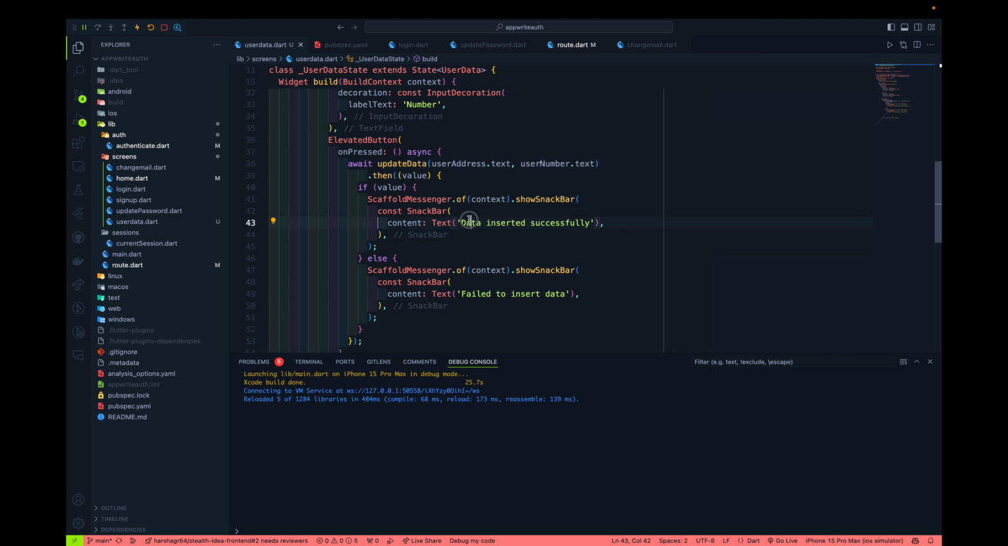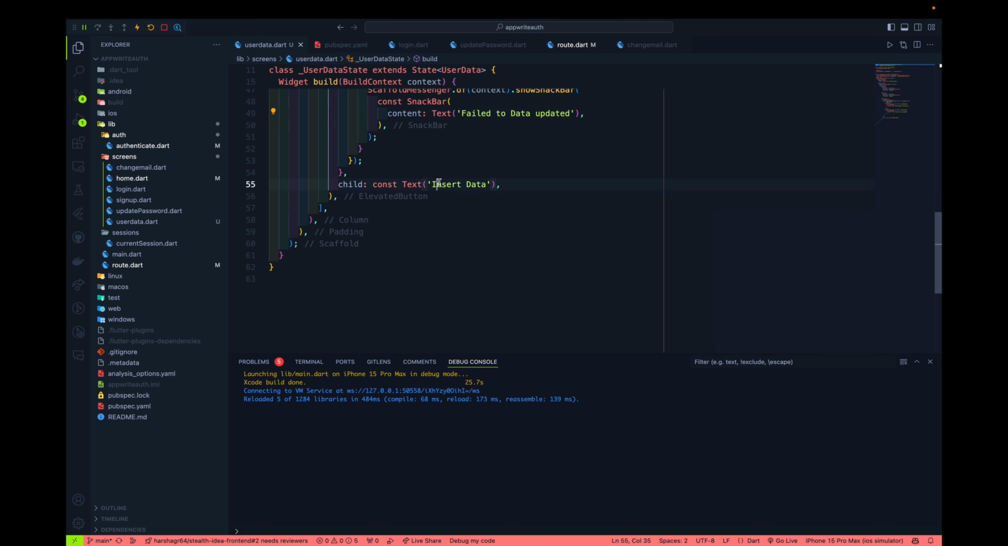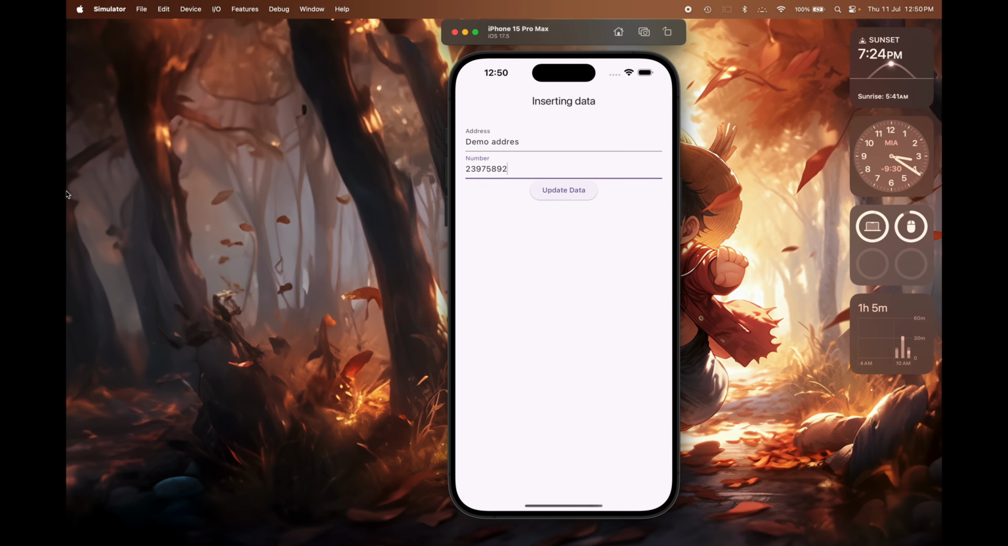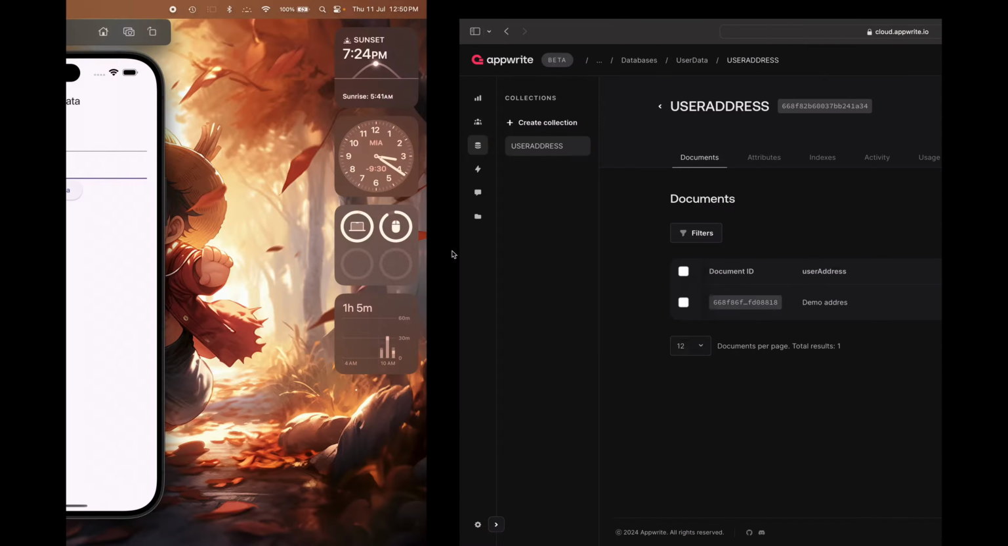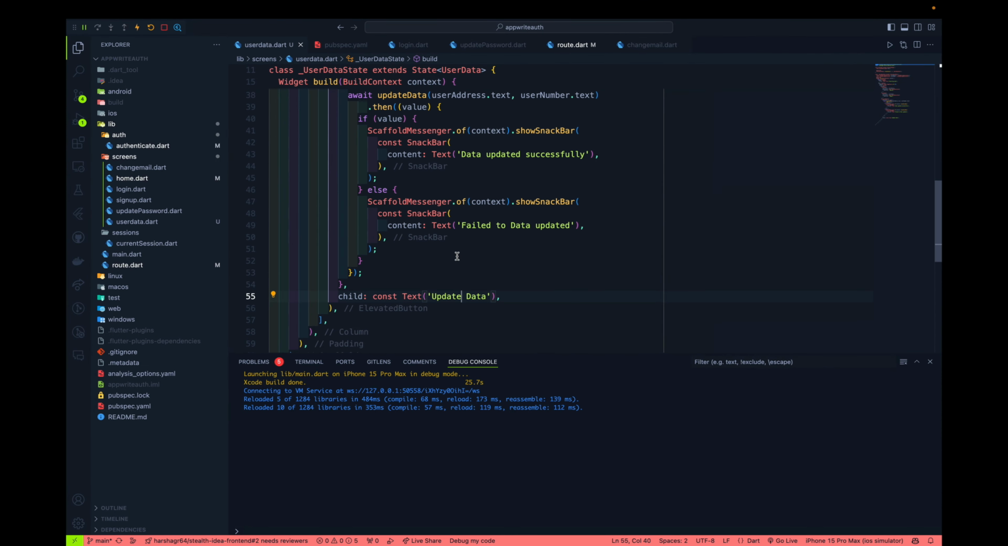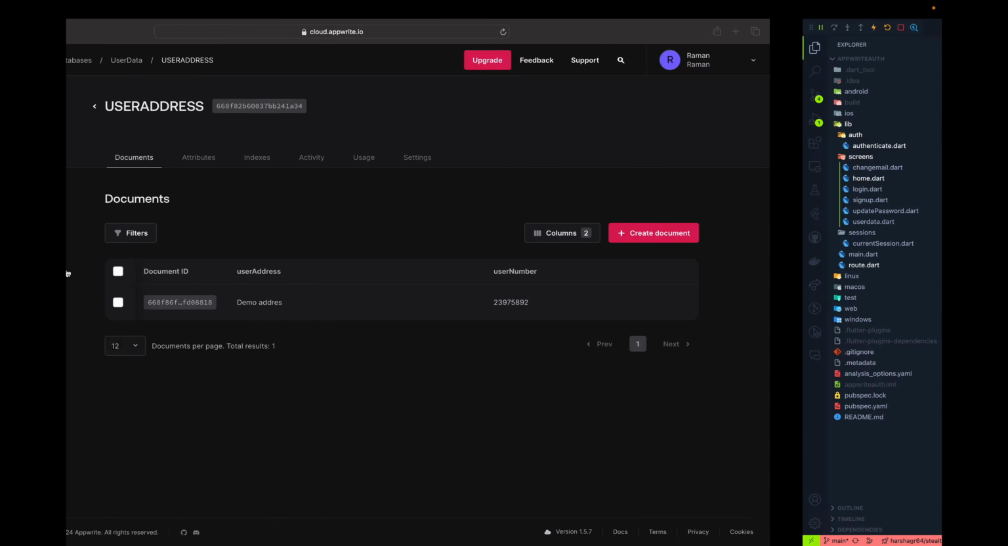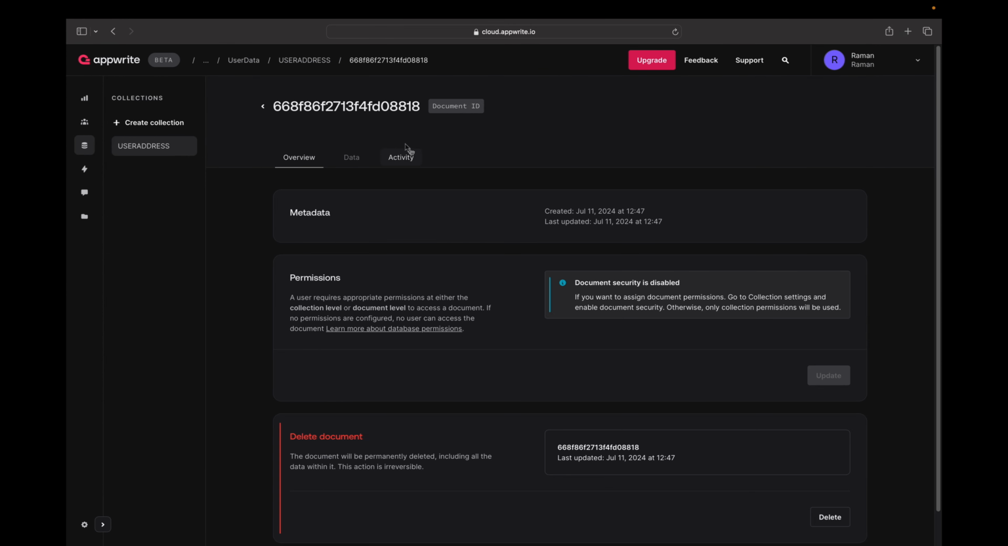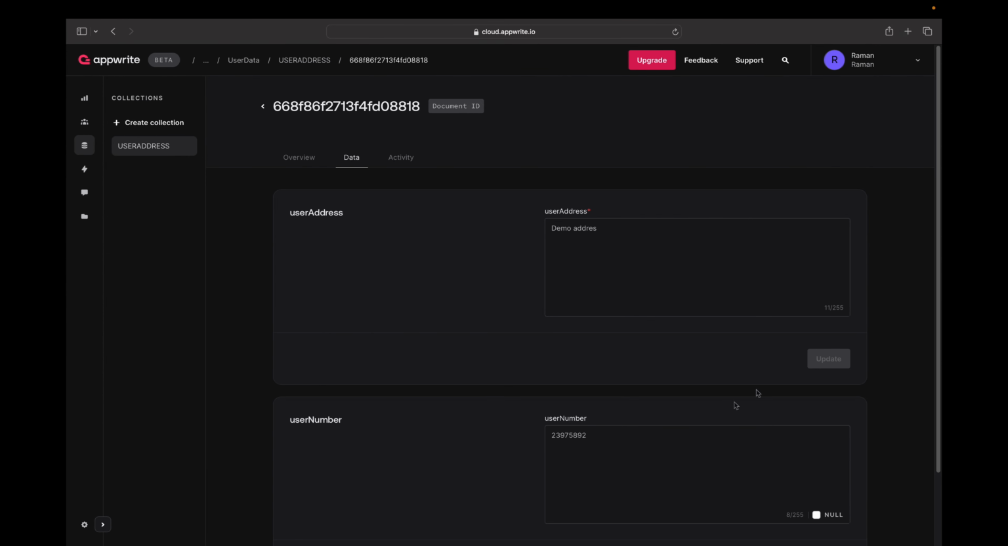Here have data updated successfully, failed to update data, and here rather than having insert data, update data. And let's see. So see, we have data which says demo address and random number.